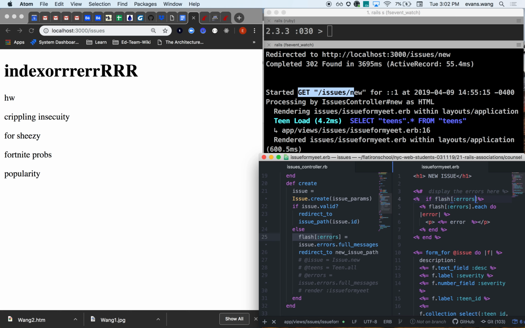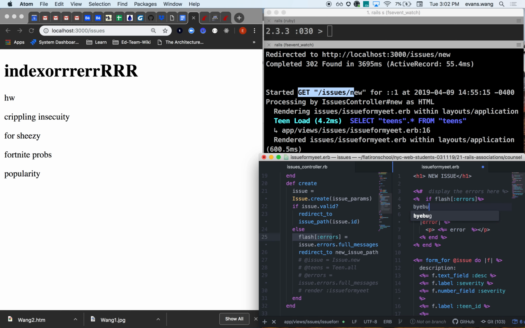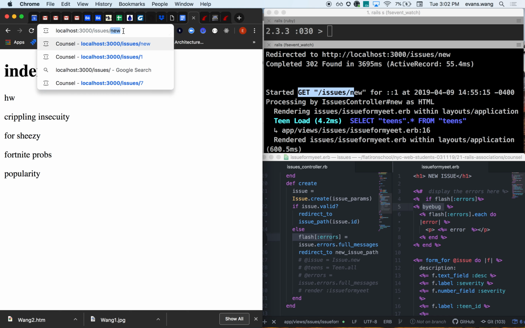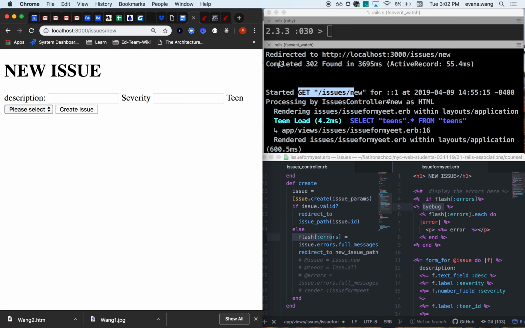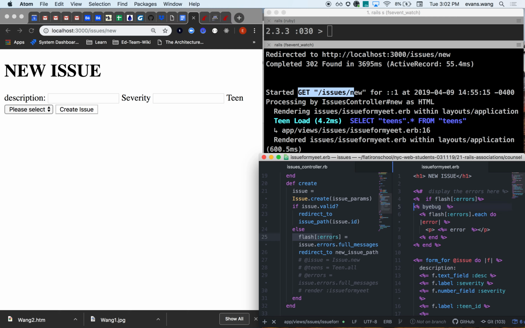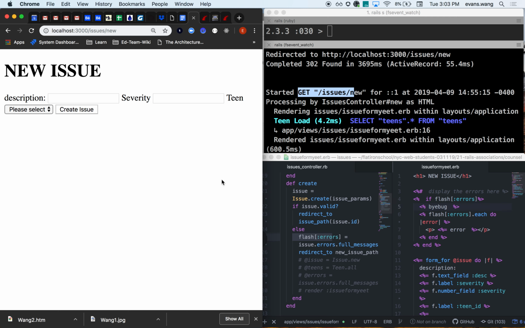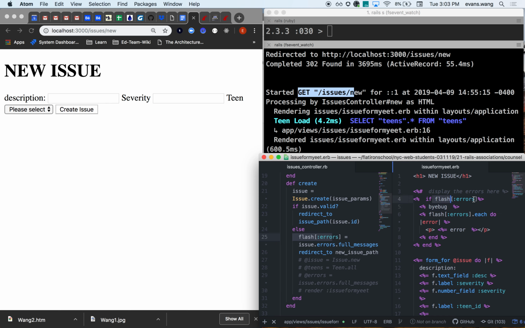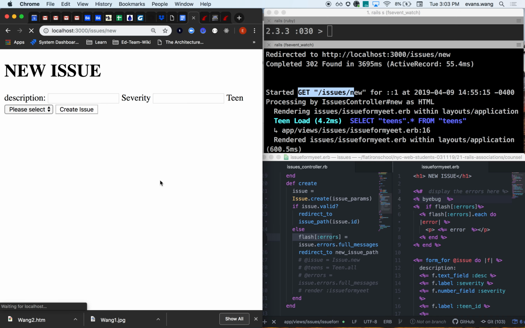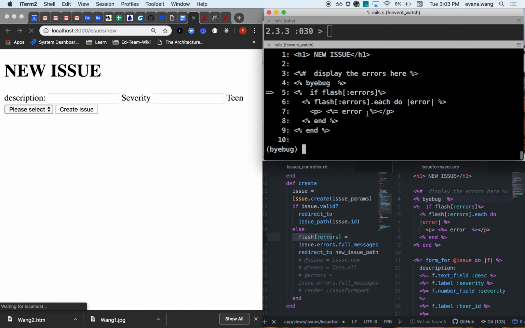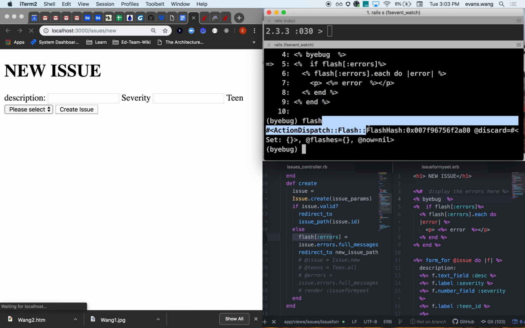Yeah? So something else is you can literally drop a binding.pry right here if you wanted to. You guys know that? So if I were to go to issues/new, okay, that was weird. That happens to me all the time. Why isn't binding.pry working? Oh, that's because I'm not actually hitting this. You're right. Let me fix that. Cool. There we go. And you'll start to see that it's in fact hanging. So I can see what is in Flash right now. It's kind of empty.